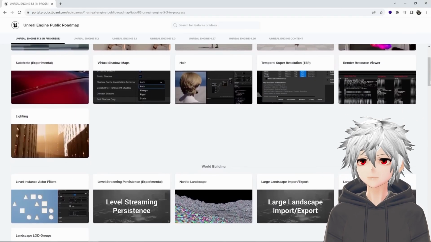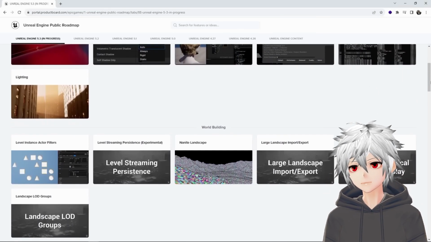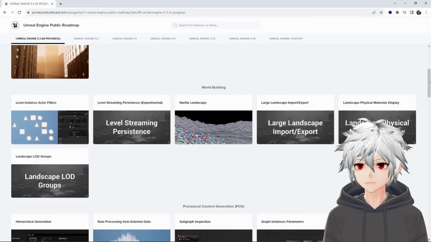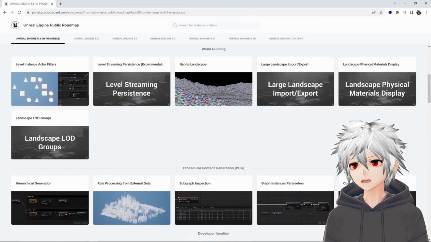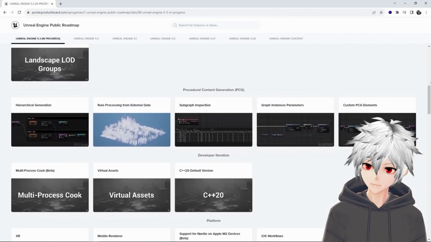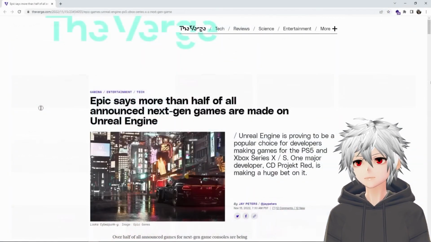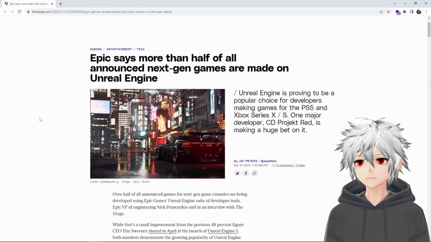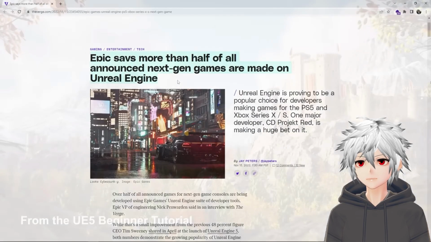These were all the major changes to UE 5.3, but these are just the ones I think are important. Of course, there's a bunch of other changes you can check out by going to the Unreal release notes. Unreal is more important than ever because half of all next-gen games are being made in UE5. That's true. There's no better time to learn Unreal Engine than now.